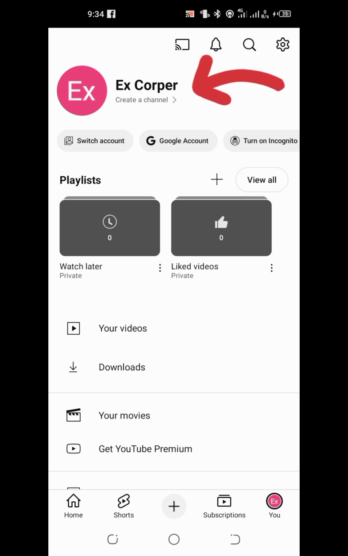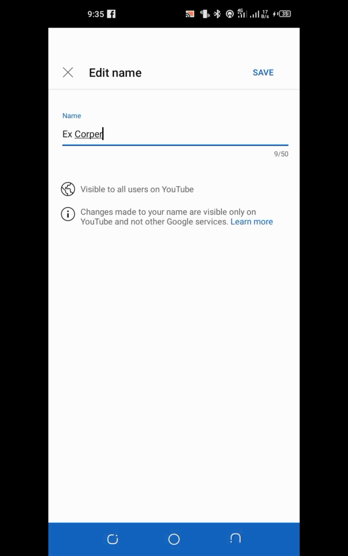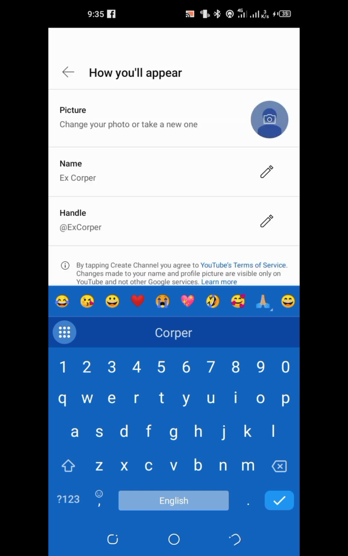You see where we have create a channel, you are going to click on it, and this will open up. Change your photo or take a new one. That is for your profile photo. The name of your Google account, if you're not okay with it, you click on this pencil icon and set up any name. Take note, if you set up a name that another user has used, it will not accept. Maybe you should add 01, 10, 8, any number to make a difference. Once you make a difference, it is going to accept, and then you click on save.